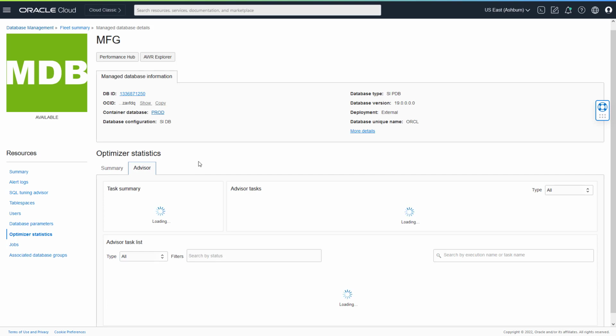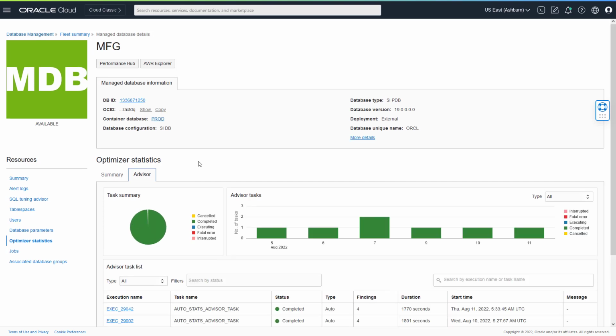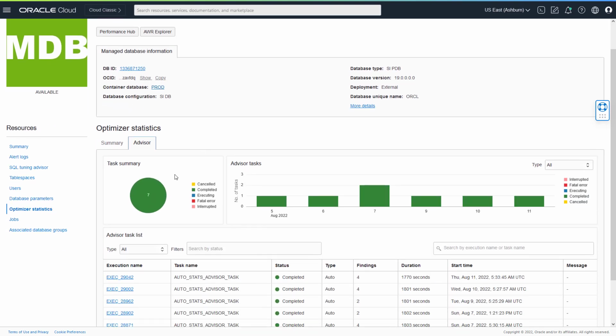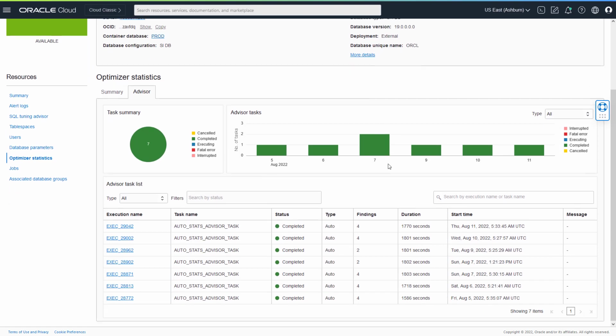Now we can switch over to the Advisor tab. The Advisor tab lists the task summary from an Optimizer Statistics Advisor task perspective. So here you have 7 tasks completed. Similarly, you could see all the advisor tasks that were completed. Any of them that got cancelled or had a fatal error would also be reported here. You could again run the advisor tasks either manually or in an automatic fashion.